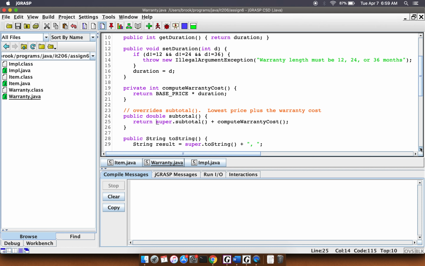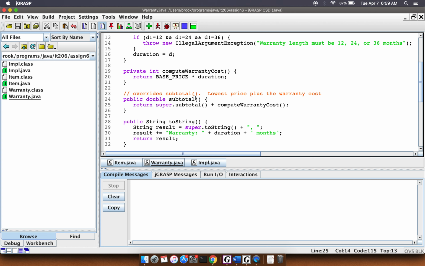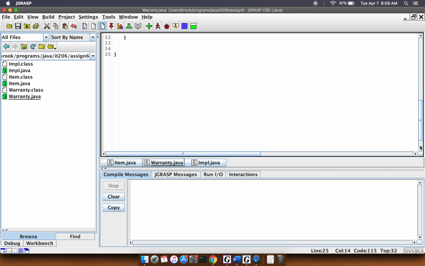And now we have overridden subtotal. So what we do is we calculate the lowest price. We did all of that logic in the item superclass, so we just make a call to super.subtotal. And then we just add on this compute warranty cost, because that's really the only difference, this additional warranty cost. And then we have the toString.